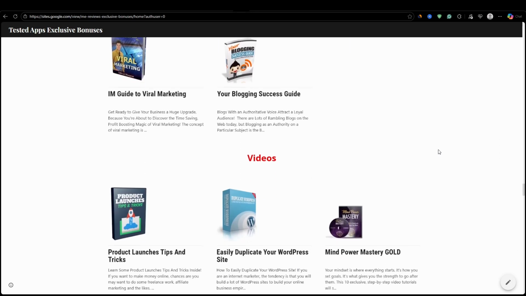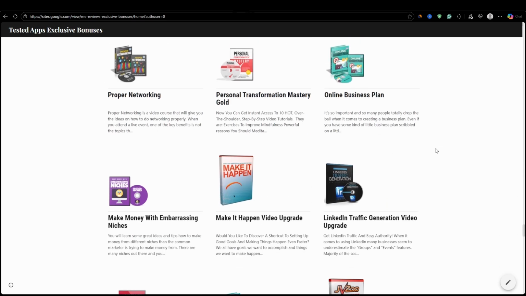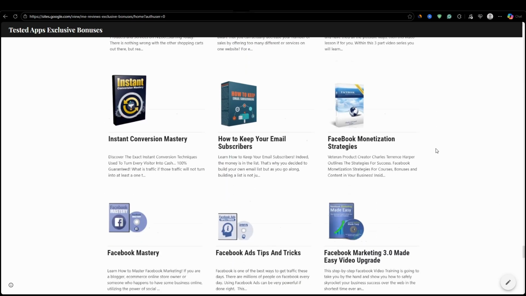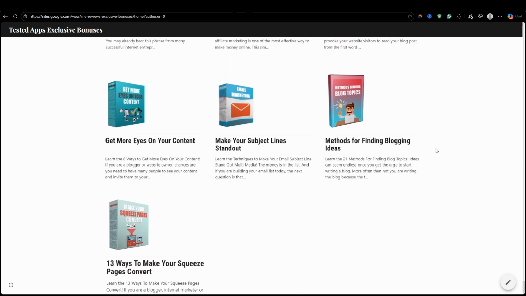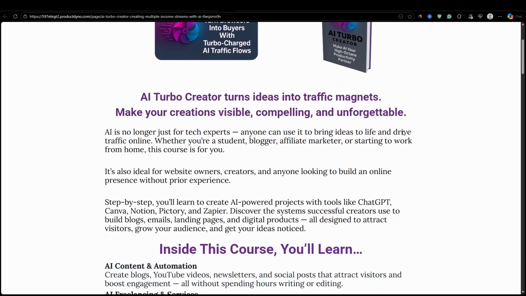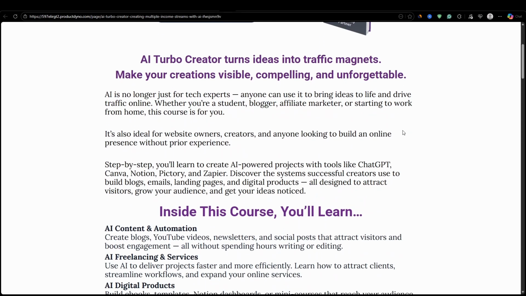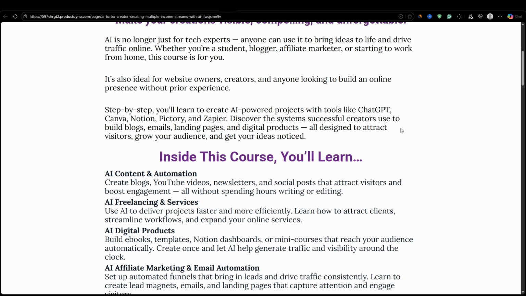AI Turbo Creator is a complete training system built for beginners, freelancers, creators, and affiliate marketers who want to build online assets using AI. The big promise? Create content, digital products, automations, and funnels without needing tech skills. You learn how to turn ideas into blogs, videos, templates, email sequences, lead magnets, and even small automation systems, all step by step, all beginner-friendly.